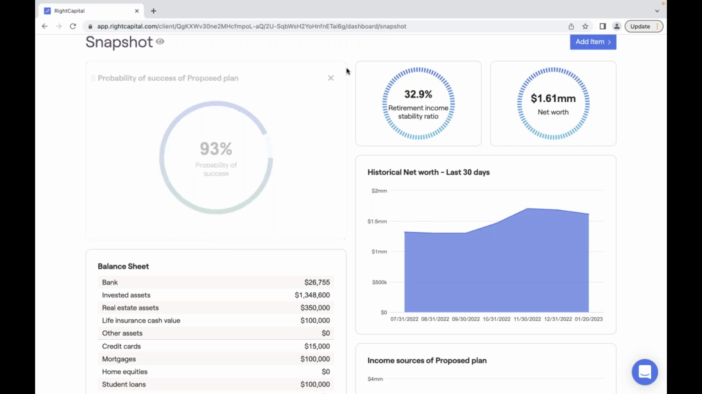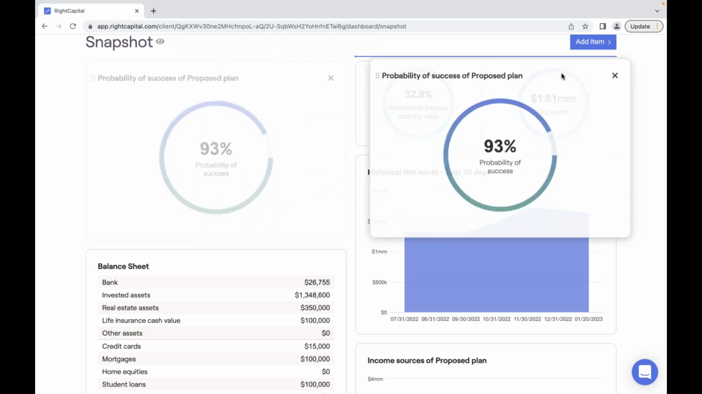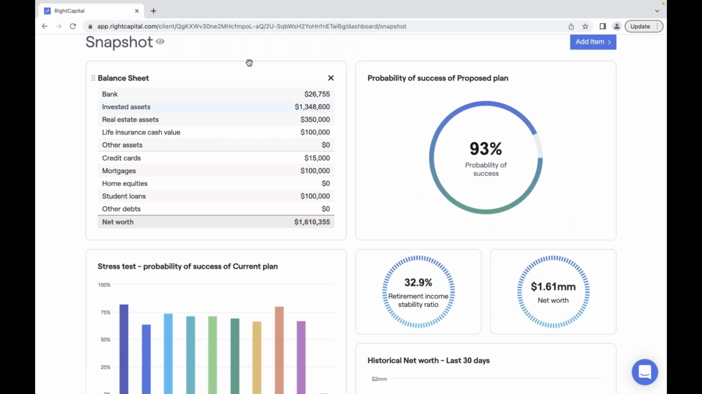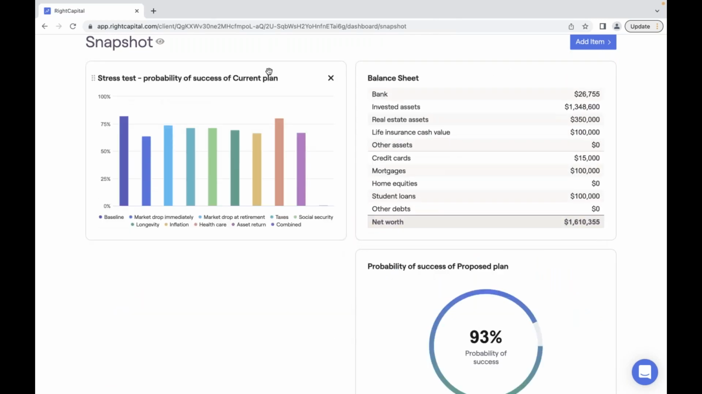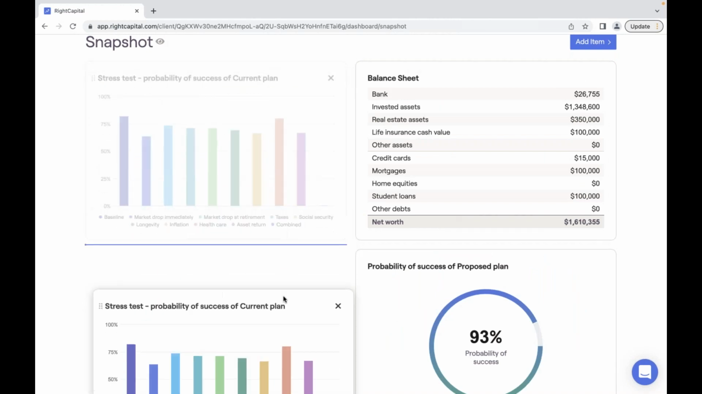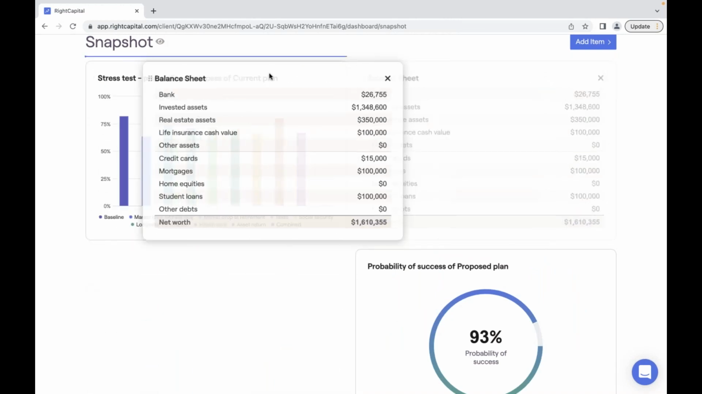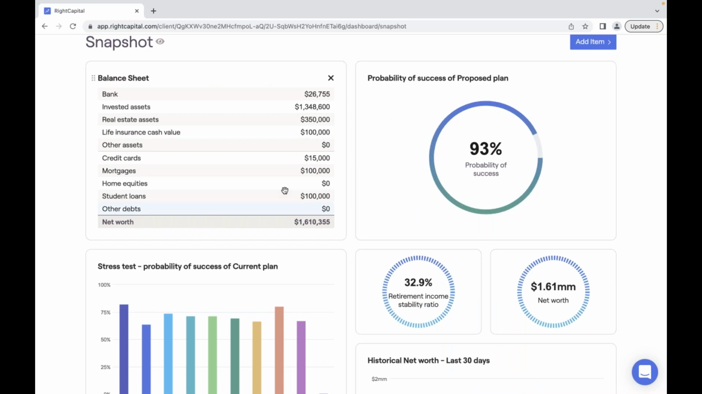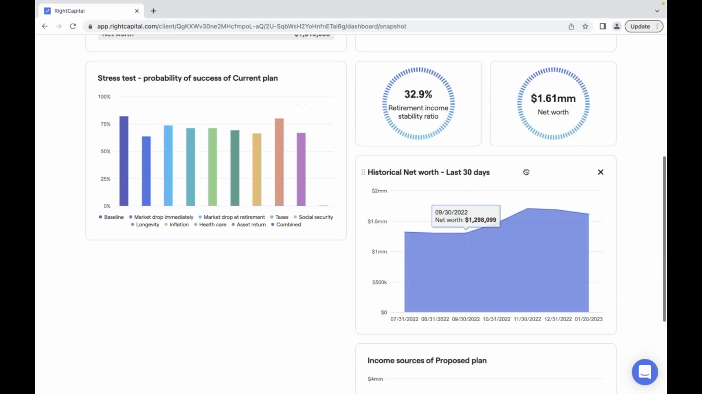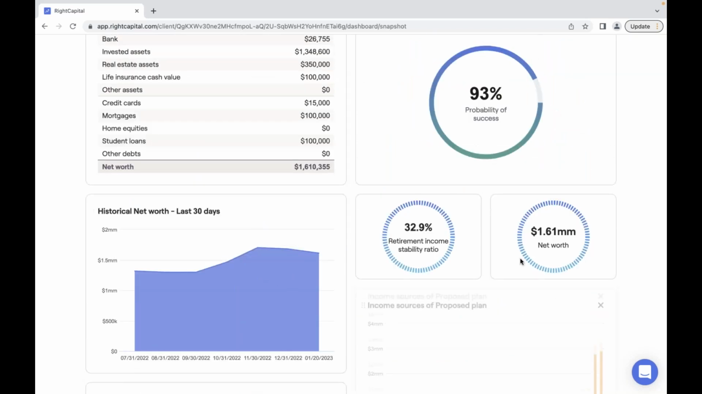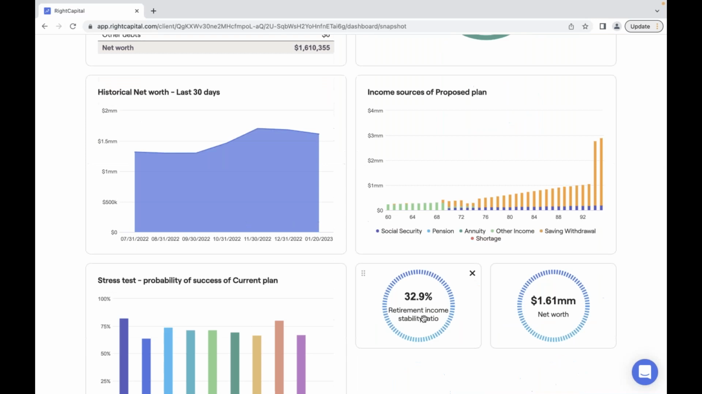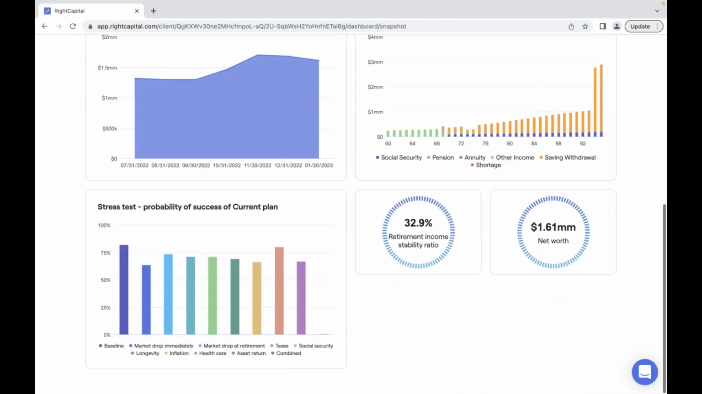And so, maybe in this case, I want front and center my client's balance sheet. And you'll notice that as I move things to the right, for example, the data from below shifts up. So what we can do is shift things back if we need to, and that's just going to drop it down. But I like the idea of having the balance sheet front and center, the probability of success right there, maybe the tracking of the client's net worth front and center, as well as having some widgets focused on retirement income stability, total net worth, and stress tests.